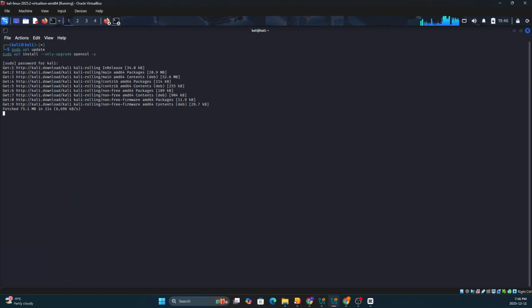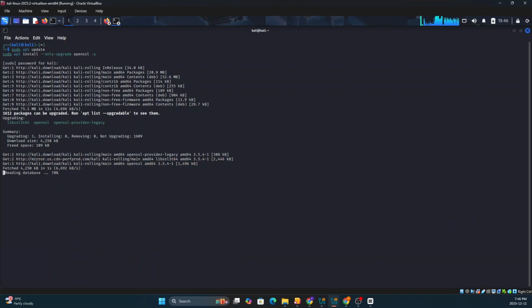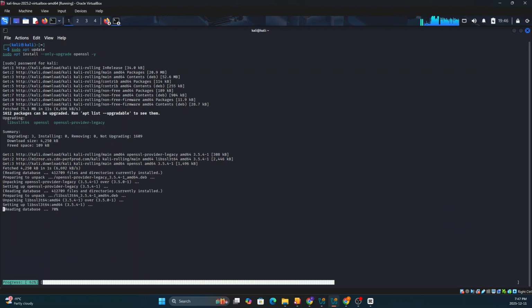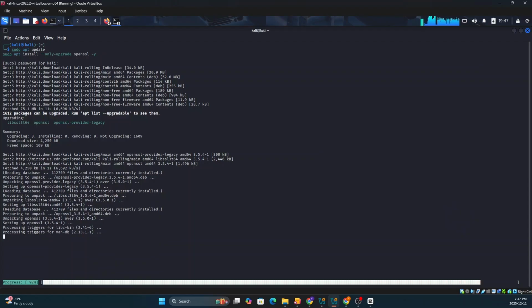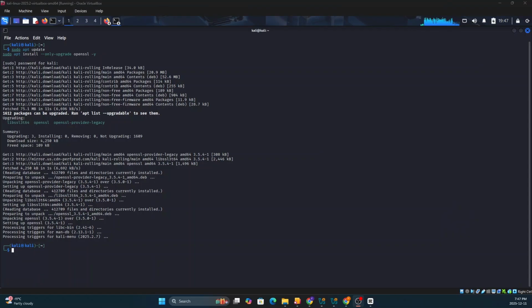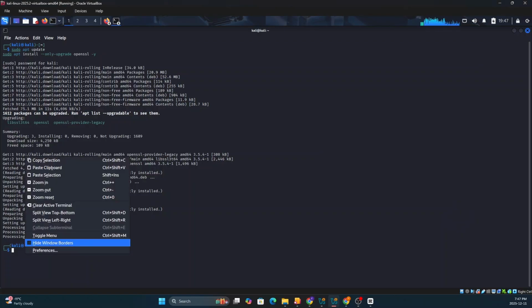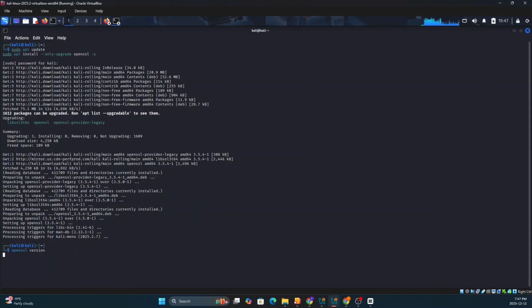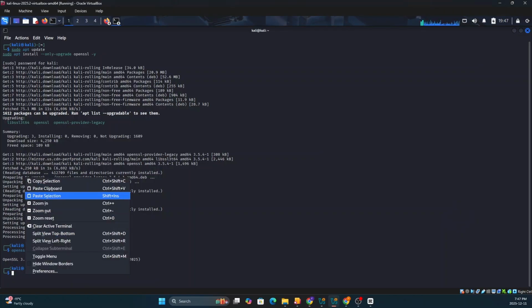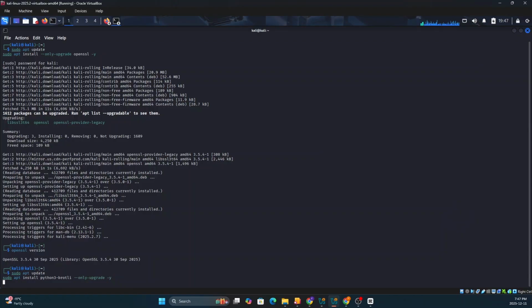So let's just give it time to complete the upgrading. Okay, so now that it's done upgrading, we'll need to check the version of OpenSSL because that was one of the remediations that was requested. Now it has been upgraded to 3.5.4. Then the next one is how do we fix the Python library, because that's one of the pieces of information about the vulnerability that was there on the scan.